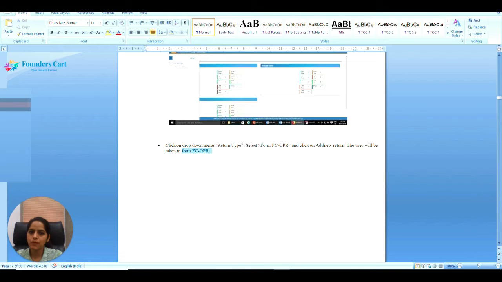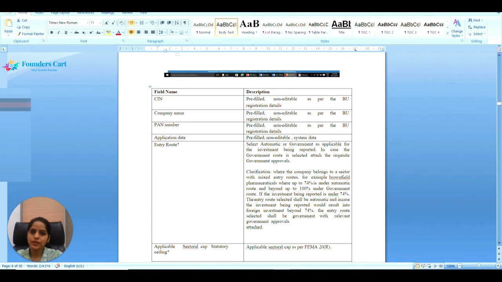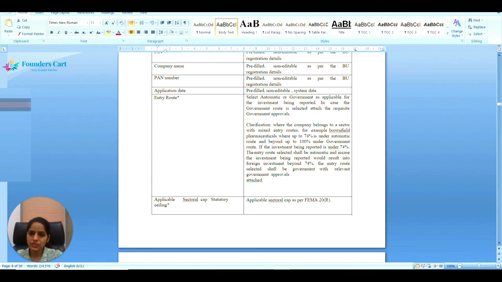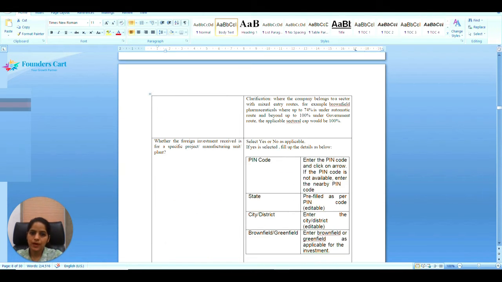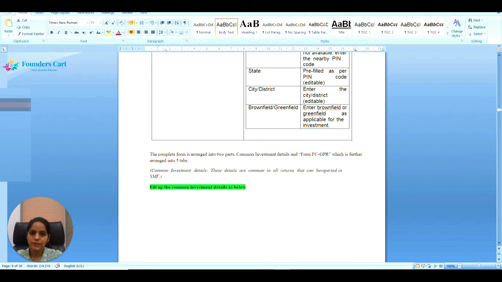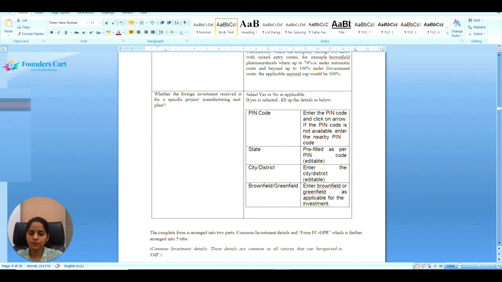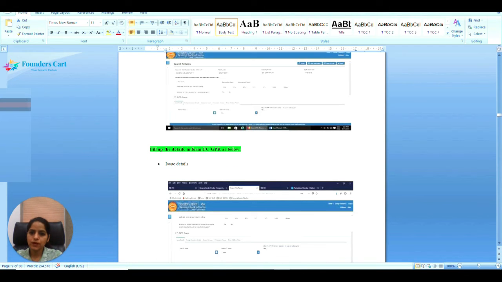Here you have to select the form FC-GPR. When you select the form FC-GPR, you have to fill in here the details of the company: SIN number, company name, PAN number, application date, the route whichever you have received, and applicable sectoral cap. After that, you have to fill in whether the foreign investment received is for a specific project or manufacturing unit. You have to give the details according to your company.